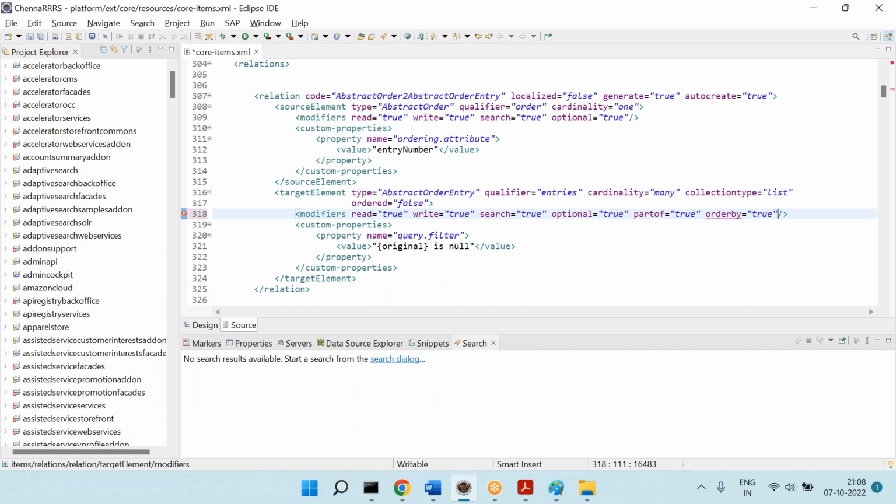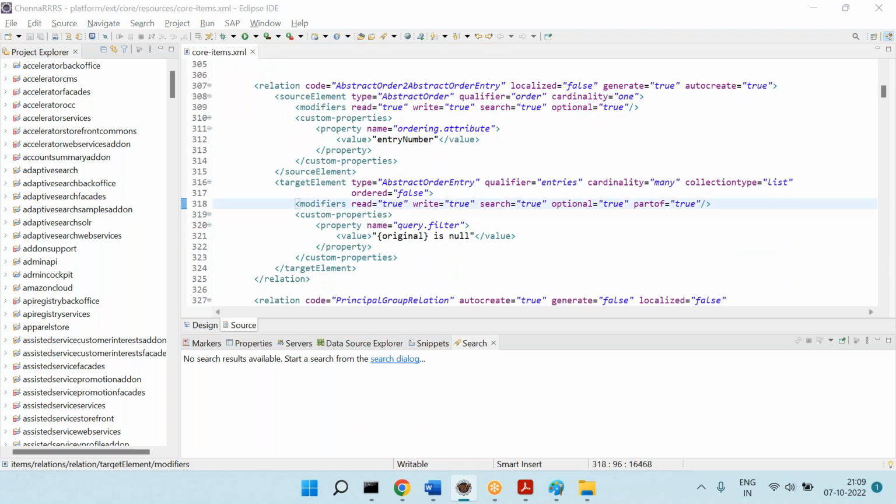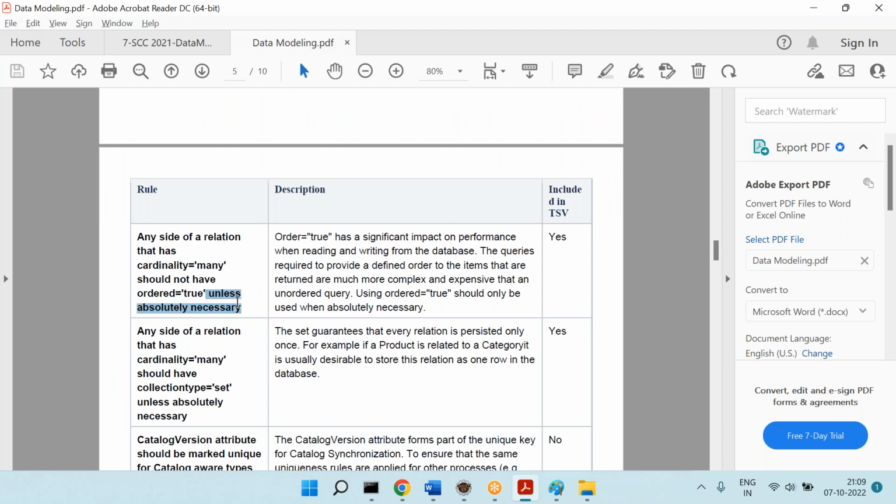They are telling don't use order by equal to true because whenever there is a many, if you apply order by equal to true, then performance in retrieving the data is very slow. That's why they are telling that whenever you are defining many, whether on the left side or the right side, try to avoid the order by. They have also given the reason. If you think it is a must, then only use it. Otherwise, don't use it, to improve the performance.